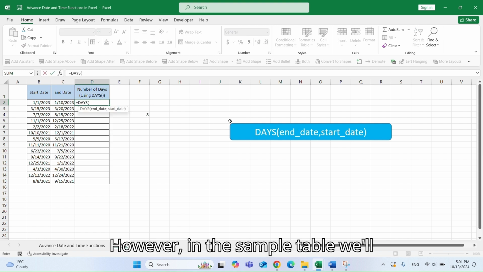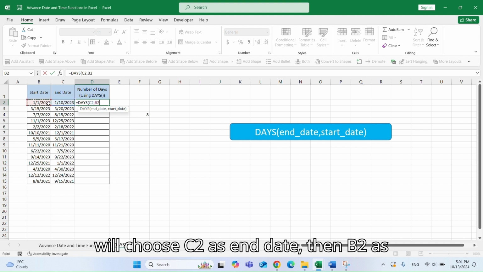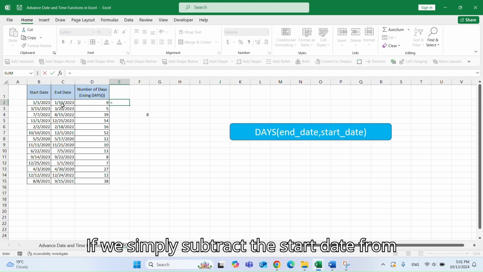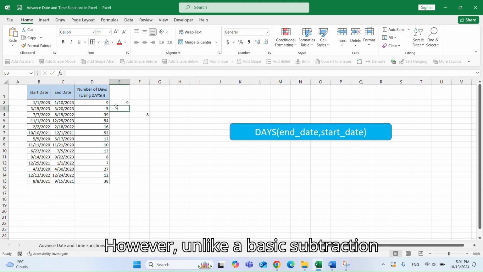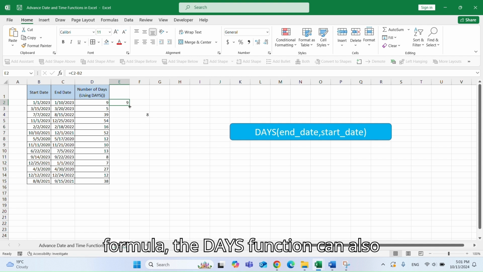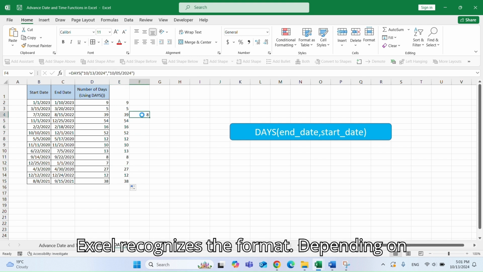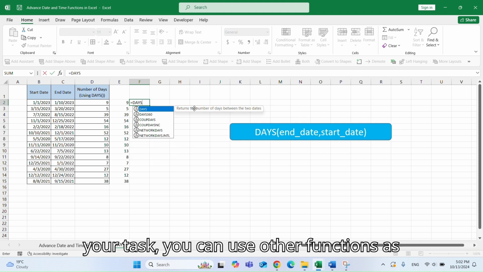However, in the sample table, we'll reference the dates from cells. First, we will choose C2 as end date, then B2 as start date. If we simply subtract the start date from the end date, we'll get the same result. However, unlike a basic subtraction formula, the DAYS function can also handle dates entered as text, as long as Excel recognizes the format. Depending on your task, you can use other functions as arguments.